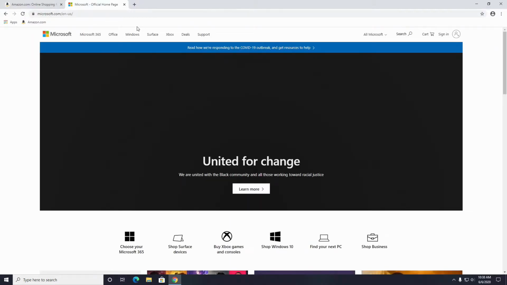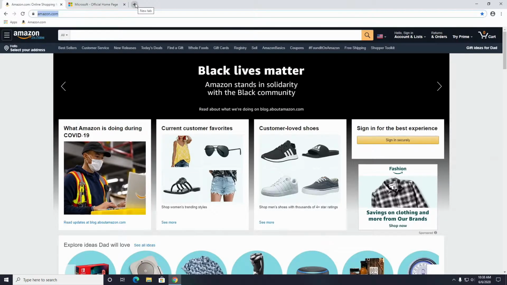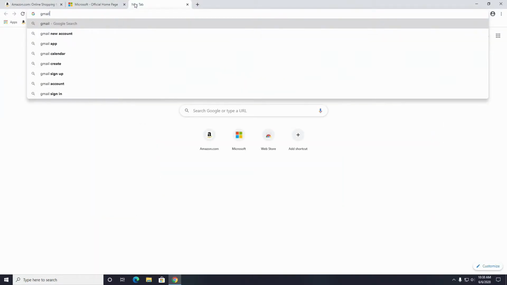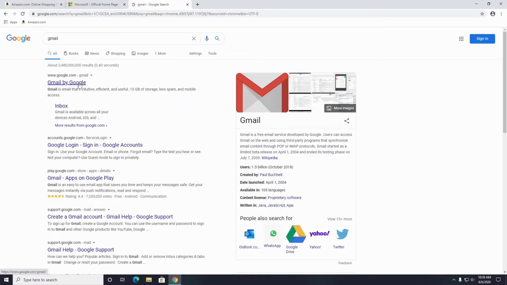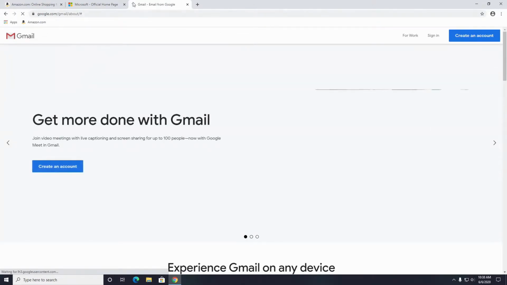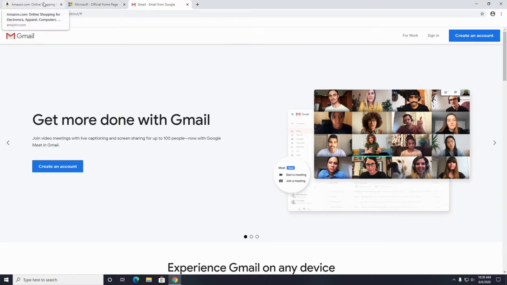So now you can have a website over here, or you can jump back and forth between Amazon, Microsoft. You can even create a new tab and go to Gmail if you have a Gmail account. So you can jump back and forth between a lot of things, and you can have multiple tabs open.